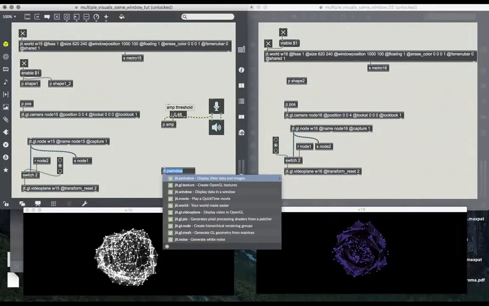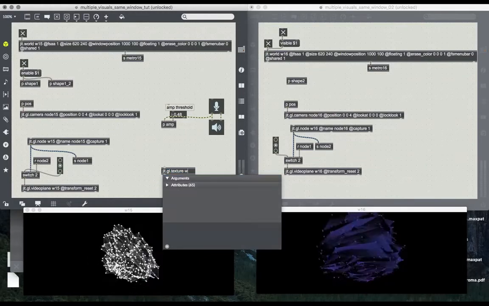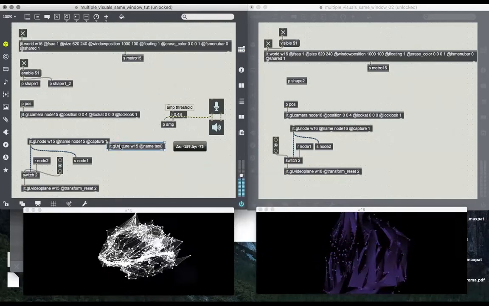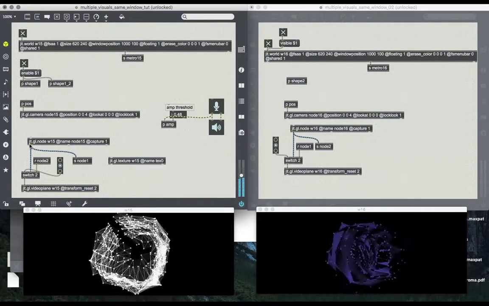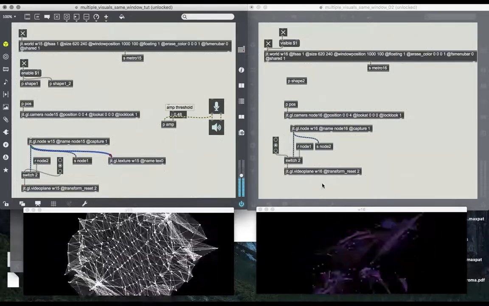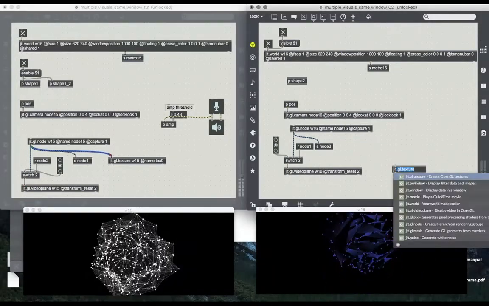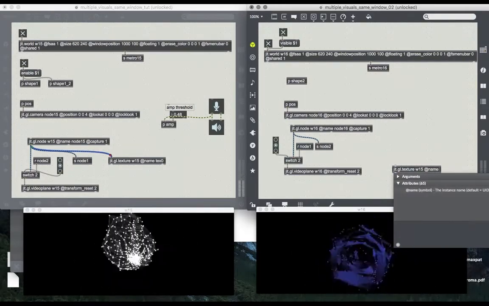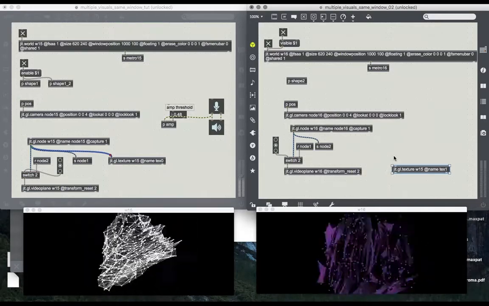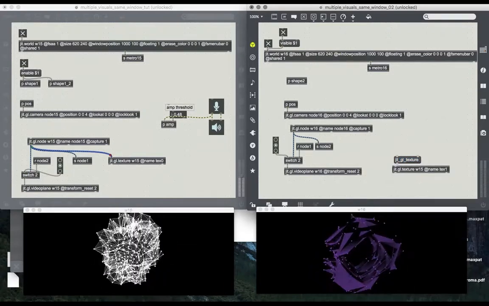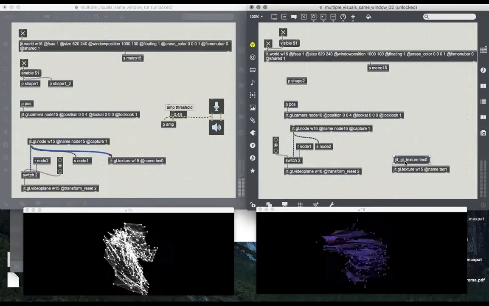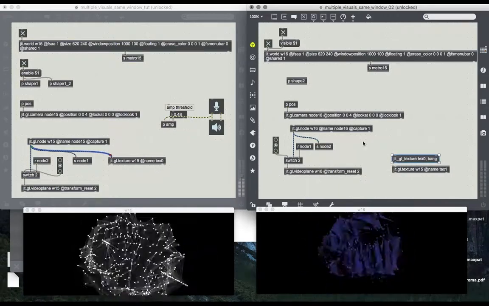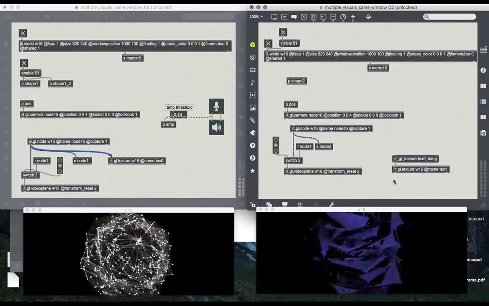So this means that I can create a GL texture in this patch. It's called this text zero, and put in this texture the content of the scene that is being rendered by the node, and then access the same texture. Let's create a new texture here. So I can use a GL texture message and fill this texture with this texture one. So fill text one with text zero.